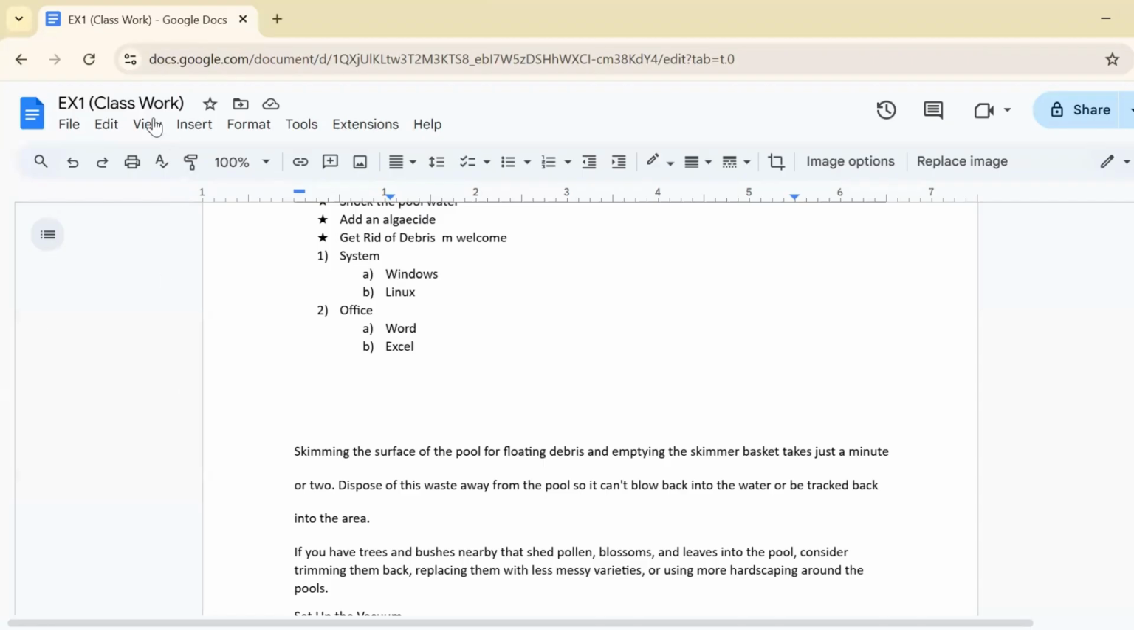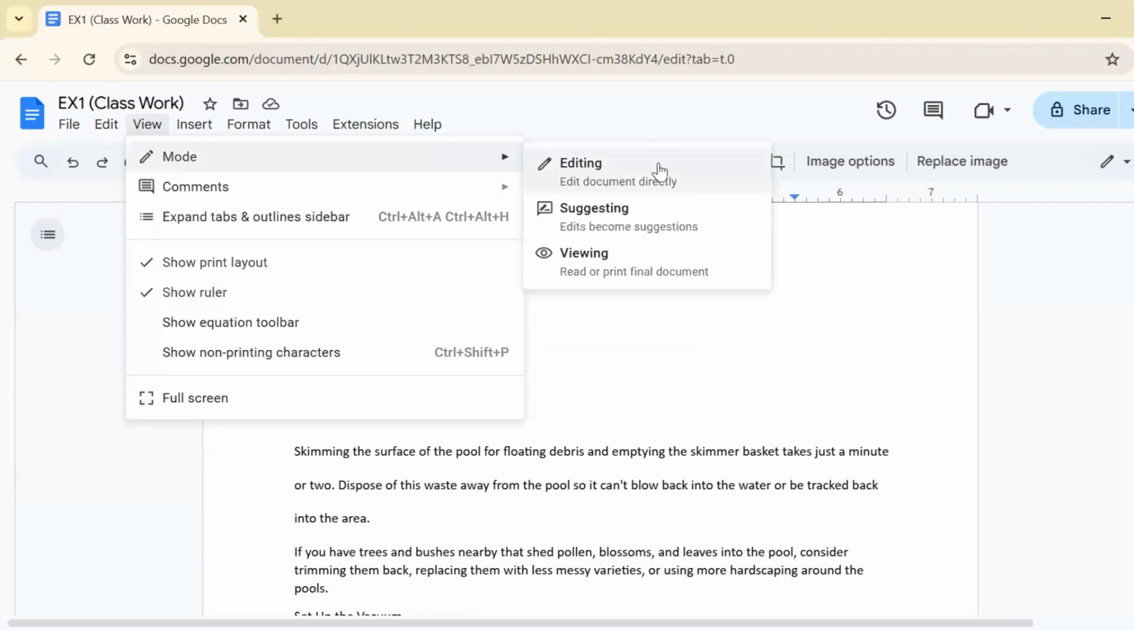If you need to change the mode from editing, the current mode, to suggesting, any edit will be converted into a suggestion. For example, you are the team leader, and one of your team members made some edits in the document, and it's your time to revise it. While revising, you can add some suggestions. Your member later will see these suggestions, and he can accept or decline these suggestions. Viewing is the final mode where you can only view, or you can read or print the final version of the document.